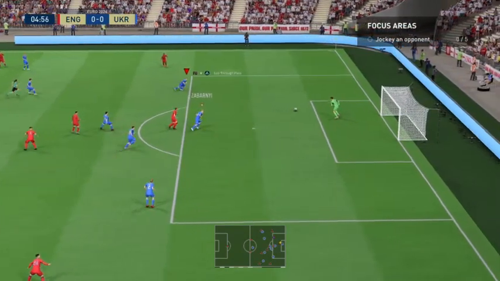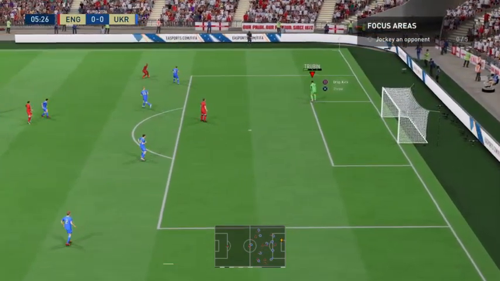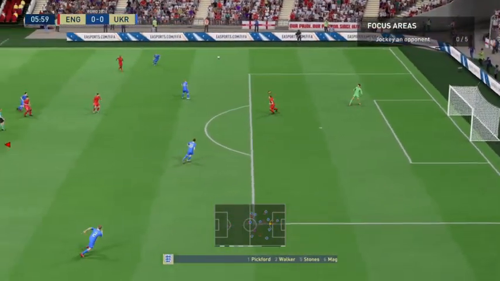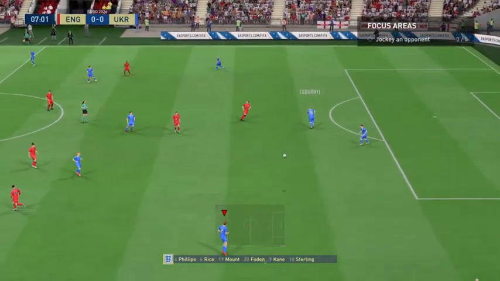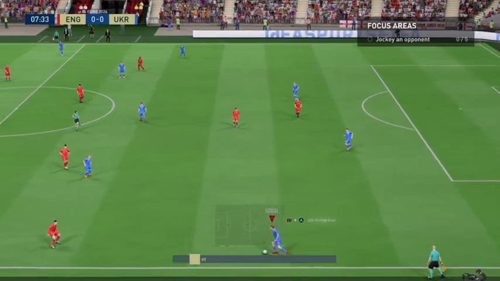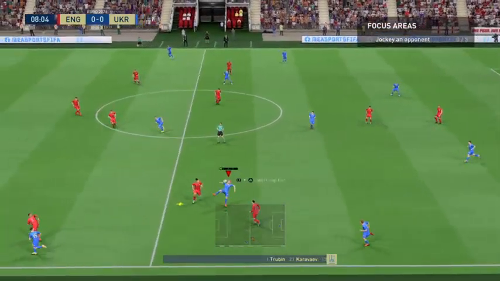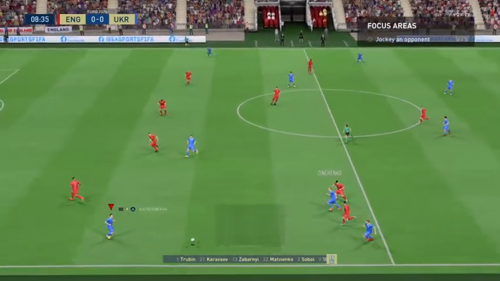Kane, superb block. The England first 11. Jordan Pickford is the keeper. Luke Shaw starts with Kyle Walker as fullbacks. Phil Foden plays with Raheem Sterling out wide. And the centrepiece of the attack today is Harry Kane.